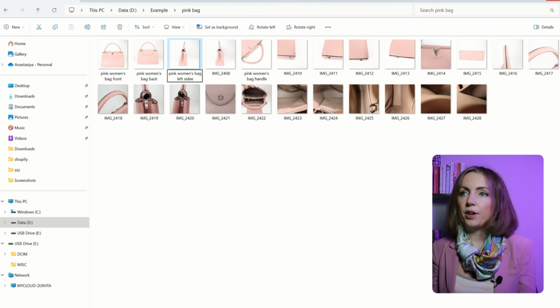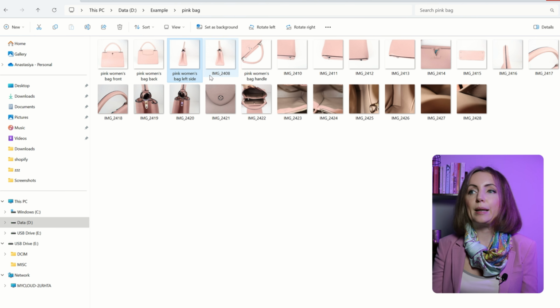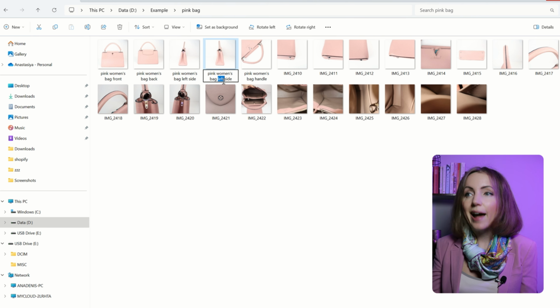We want to make sure that each image is slightly different from the naming perspective as well as angle perspective, just so that Google and other search engines know that each of these images is slightly different, but they're still related to this product and this keyword.